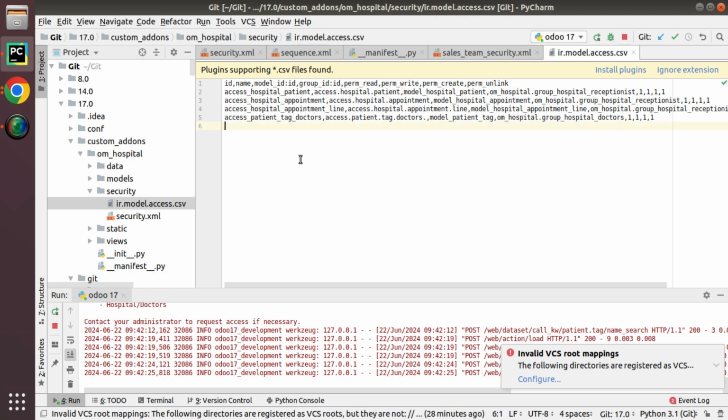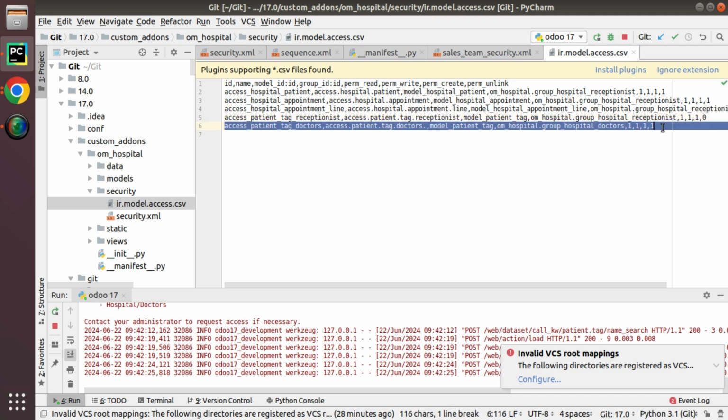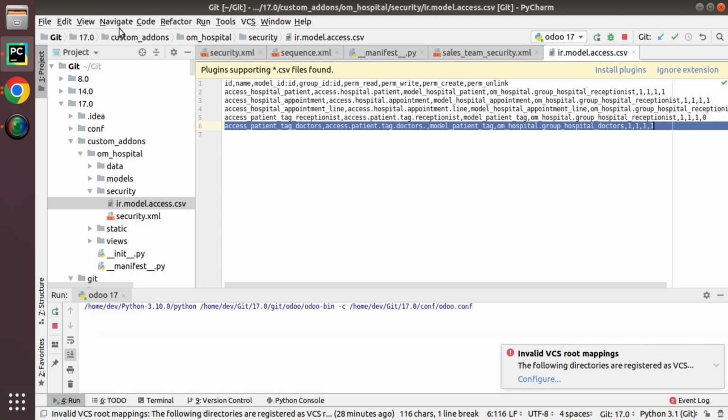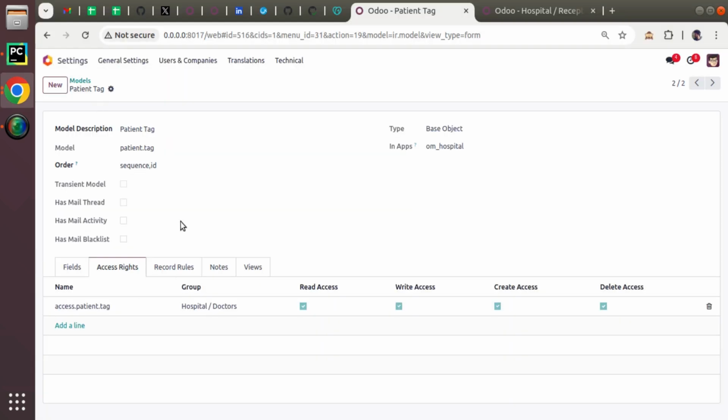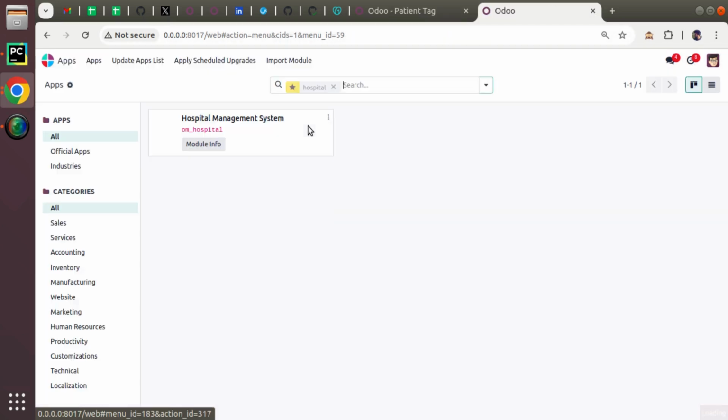So delete, let it be with the doctor. So what a receptionist can do is, receptionist can read, write and create, but no delete permission. But for doctor, all the permission is available. Now let's upgrade and see what happens. So I'll keep this tab over here, and from here let me upgrade the hospital management system.